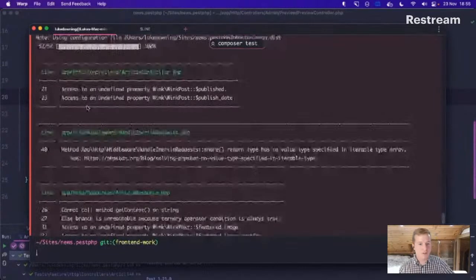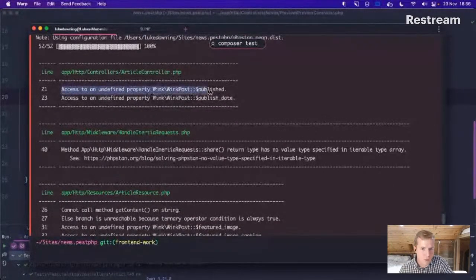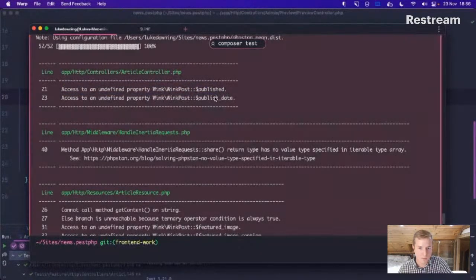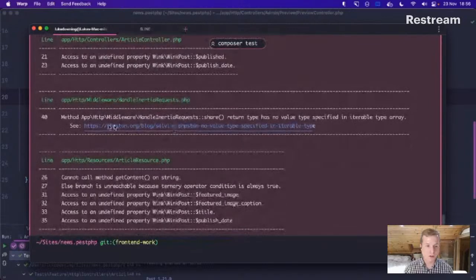Okay, so anything here where we're looking for like Wink post published date, basically we're not going to be able to find those things because Wink isn't telling us about them. Now, I've been in touch with Mohammed, and he's happy for me to PR doc blocks that add these definitions. So rather than forcing PHP Stan to understand, I'm actually going to do it the other way around. I'm going to create a PR in Wink that adds these things, and then we don't need to do any workarounds with PHP Stan. It will just work.